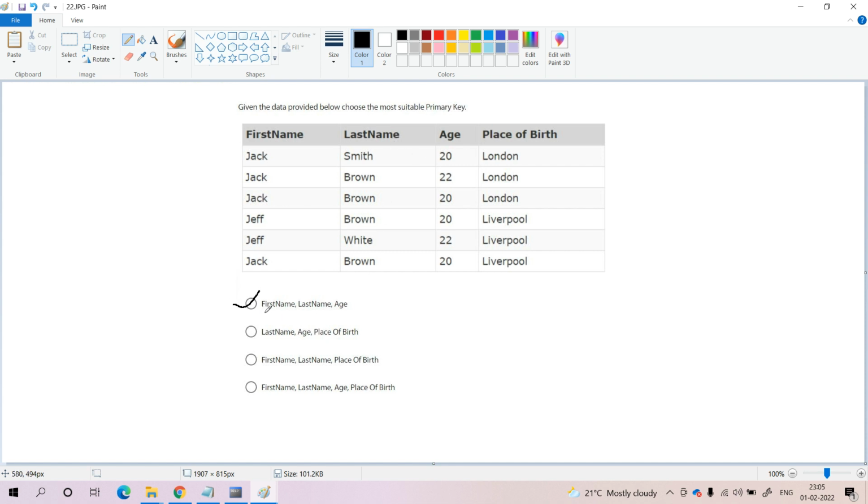If you are going to combine multiple attributes, first name, last name and age, is it possible to retrieve the unique record? Try to observe. For example, considering first name, last name and age, the first name is Jack, last name is Brown, and the age is 22. The same first name Jack, Brown, here the age is different, 20. That means there is no duplication at all in the two rows.